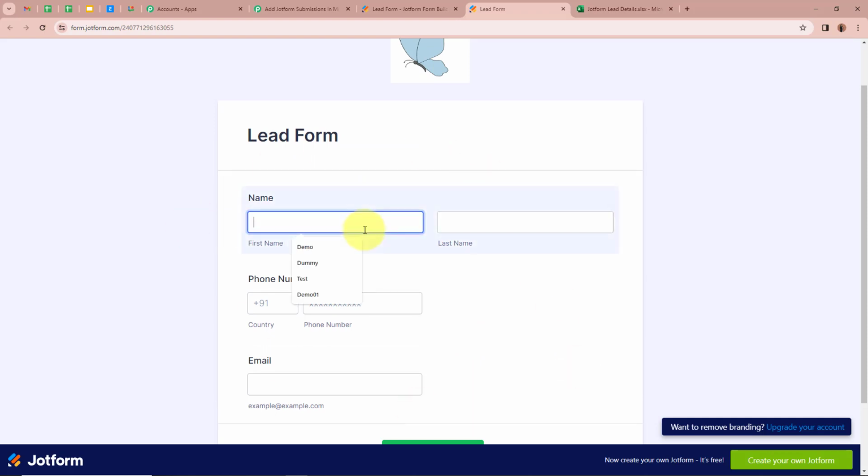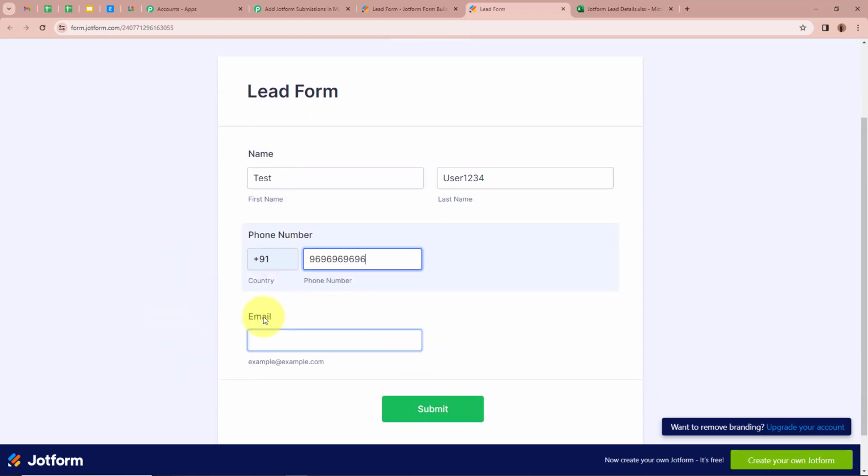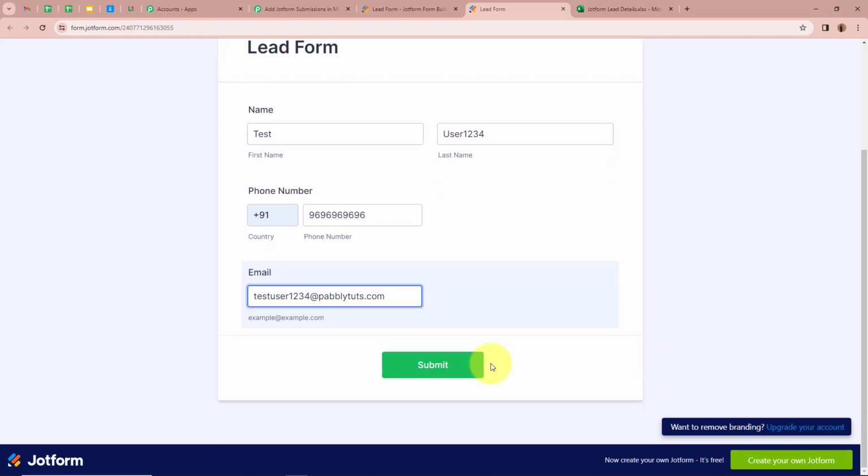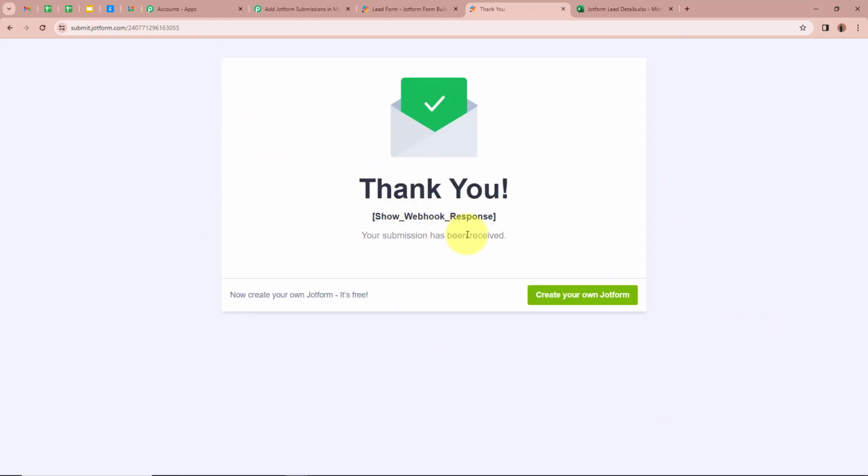Firstly, for the first name over here, I'm going to write test. For the last name over here, I'm going to write user1234. For the phone number over here, I'm going to write a dummy mobile number. After that, for the email, I'm going to write testuser1234@pabblytuts.com. After filling all the details, I'm going to click on submit. As over here you can see it says thank you, your submission has been received.